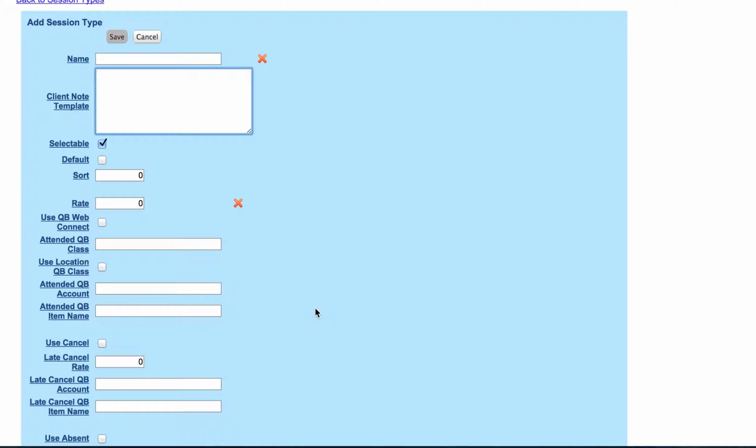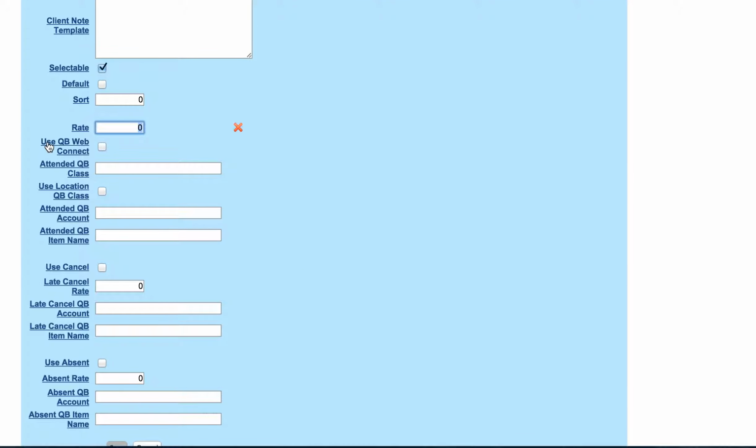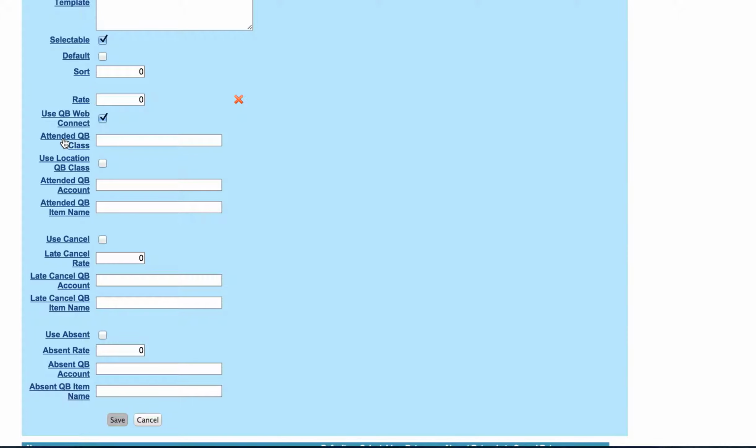Now underneath that, we have the sort order that you can choose a number where it's going to show up in your sort order. And this is a required field. It's the rate. What are we charging for this? So we have to have a charge for that. And then we have use QuickBooks Web Connect. So if they're set up for Web Connect, which they should be because it makes connecting and syncing to QuickBooks much easier. Don't you agree? Yes. So we also have attended QuickBooks class. Now, a lot of companies don't use QuickBooks classes. If you know what a QuickBooks class is, you might want to use it.